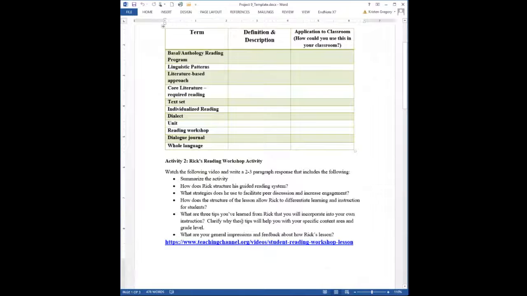Activity 2 is a really good video. Rick is the teacher, and he's doing a reading workshop, and it gives you a good view into how a reading workshop would look within a classroom. He uses guided reading. There's a lot of collaboration within the group, and he does a real nice job getting all the students involved. As you're watching, take some notes on the tips that you've learned from him that you could incorporate, as well as what feedback you have, and you can link that to your own classroom and how you might adapt things in your own classroom.